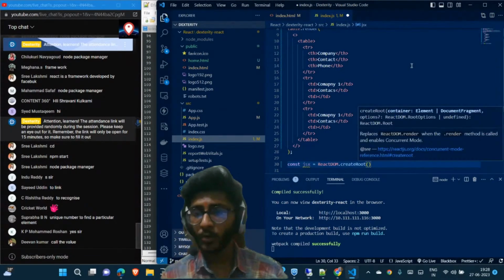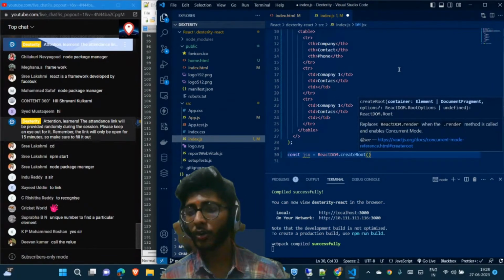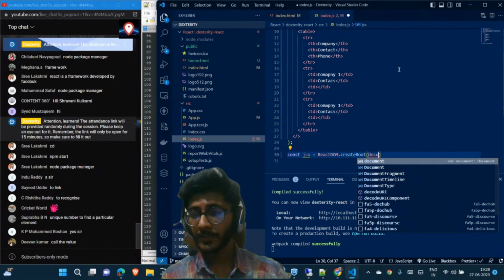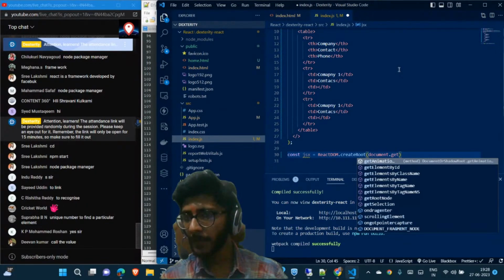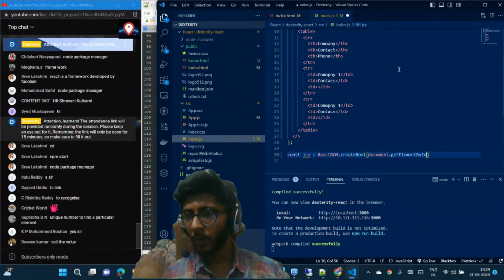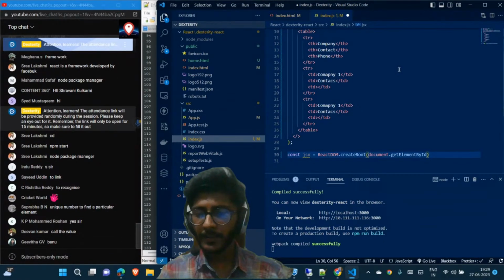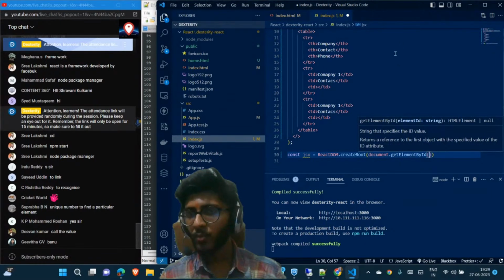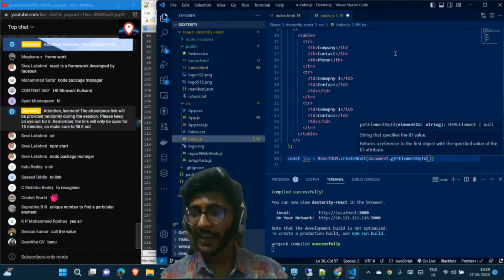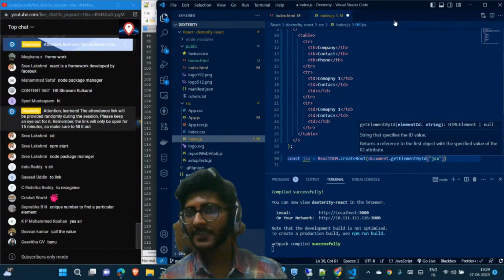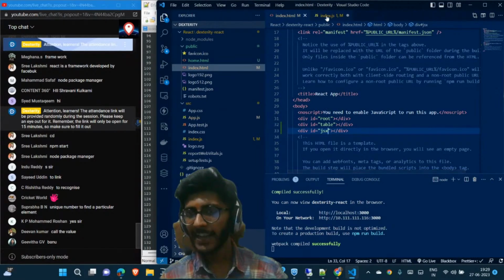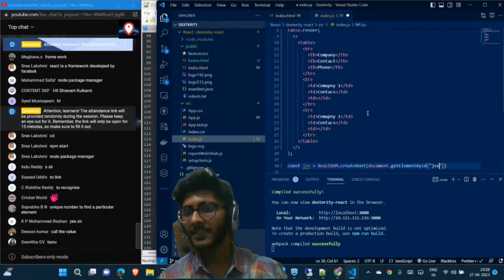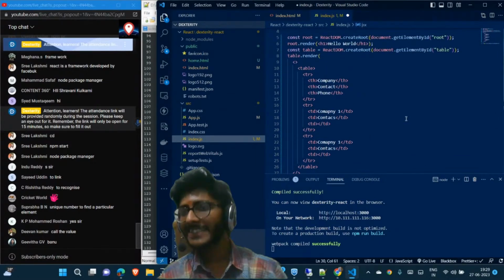And I am creating a root, and inside that root, I am getting document.getElementById. I'm finding the element with the ID. So that's why I'm using the getElementById method of JS. Now getElementById takes a value. My ID is jsx that I have defined in here. Now see, jsx is defined.